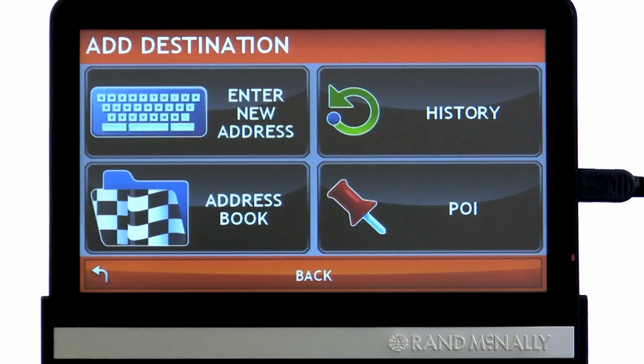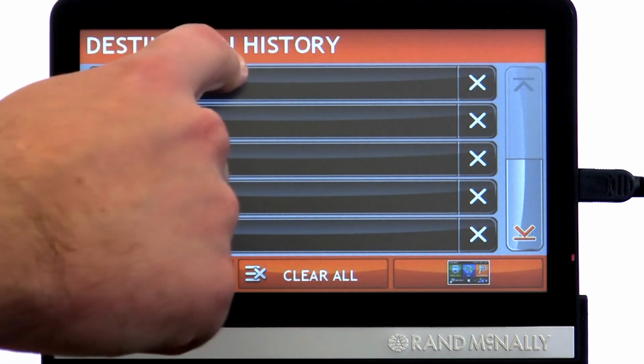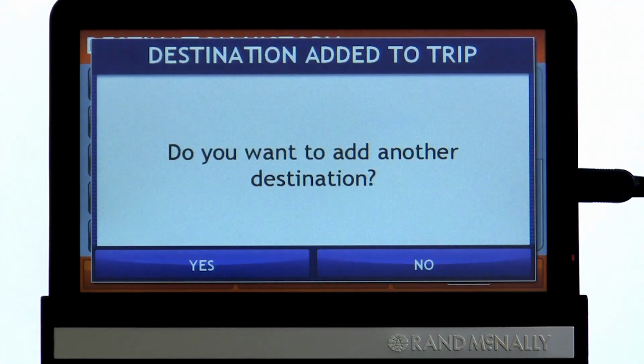There are 4 different ways I can enter an address or a destination from this screen. I can enter a new address, take something from my history, take something from my address book, or search for a point of interest. Let's do one of each. First, our history. I'm going to head up to Madison, Wisconsin. I've got a delivery up there. It's going to ask you if you want to add another destination. I do.